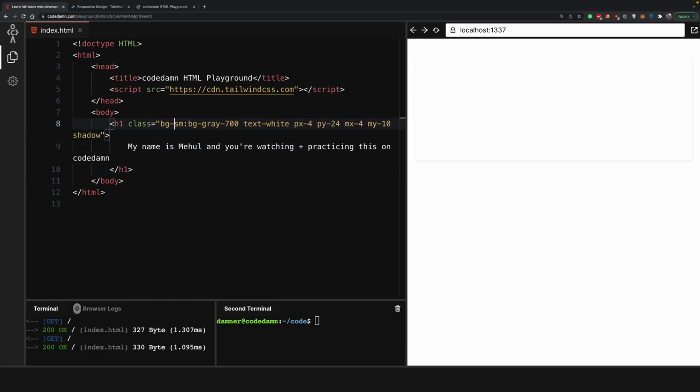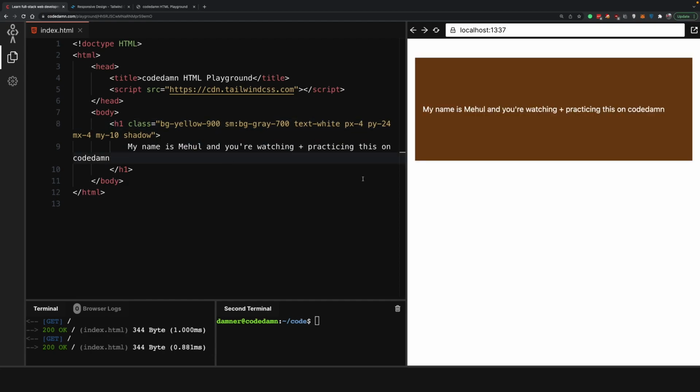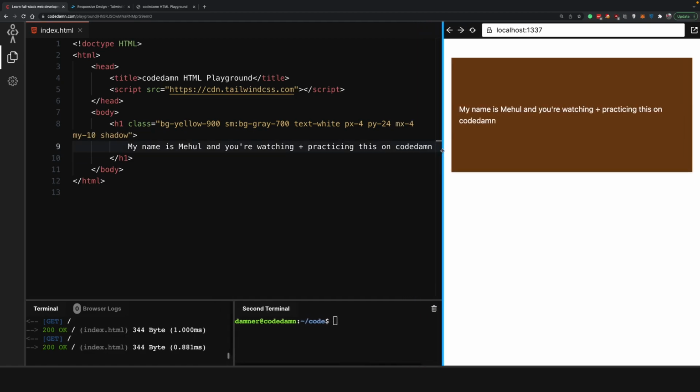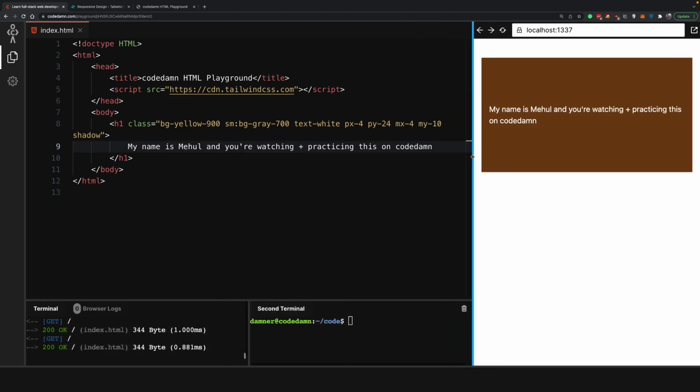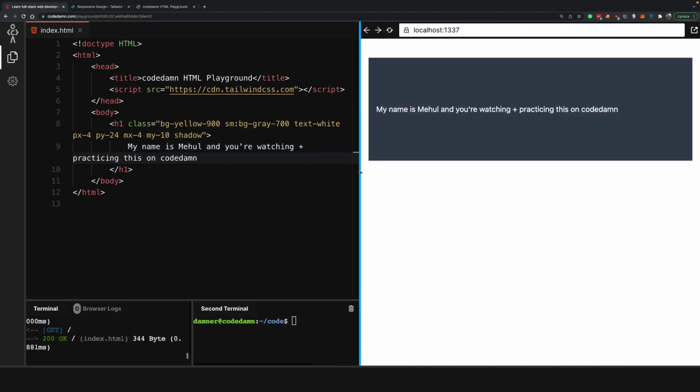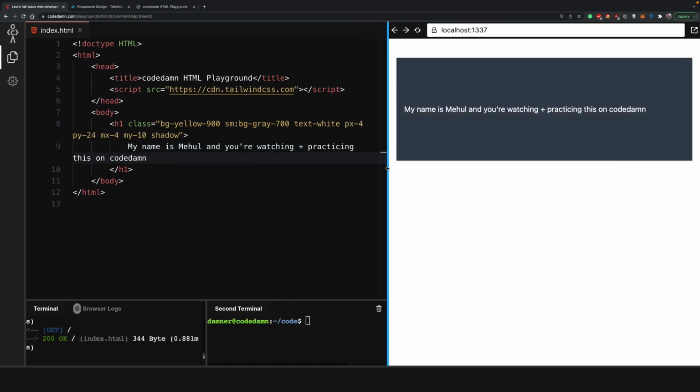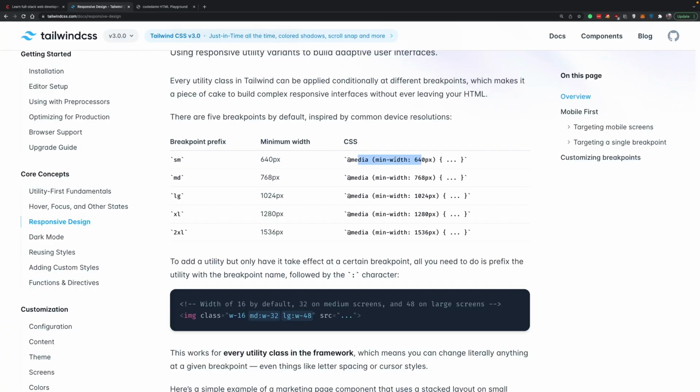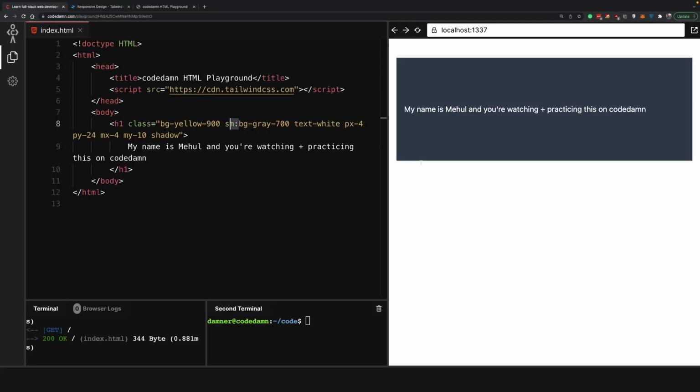If I give this a background of, let's say, bg-yellow-900 like this, you can see this is yellow right now as long as it is under 640 pixel width, and the moment I cross that, you can see it becomes gray. Now this is like a media query, and this is in fact a media query under the hood, which says that anything with a minimum width of 640 should have this particular style, right?